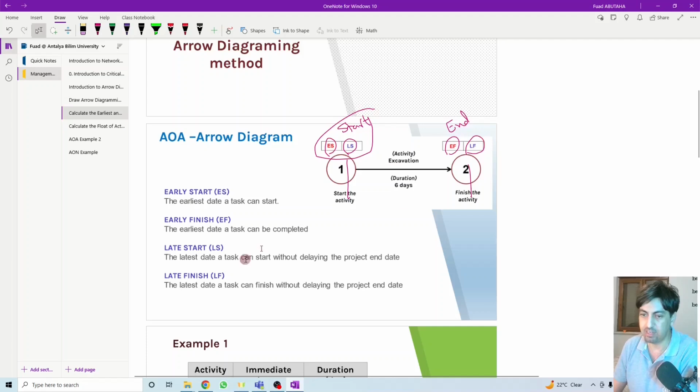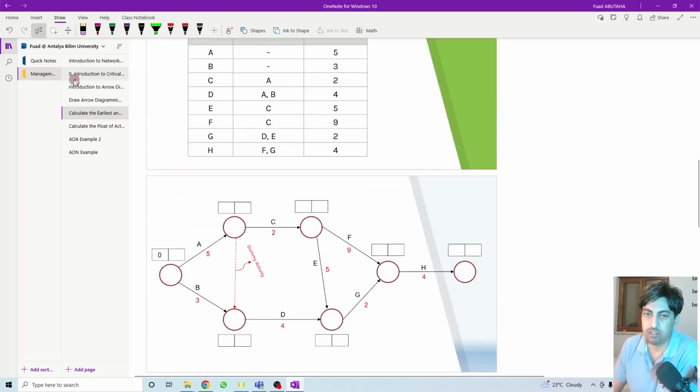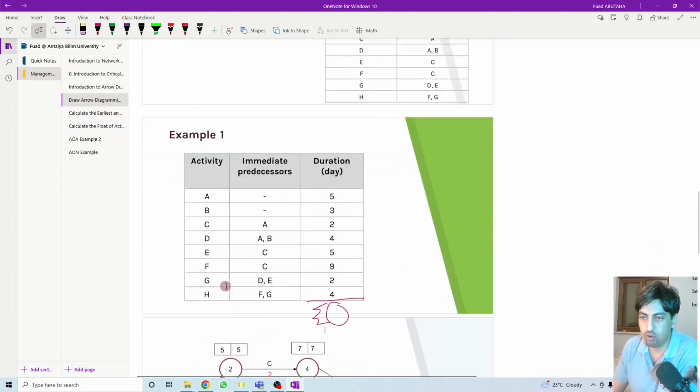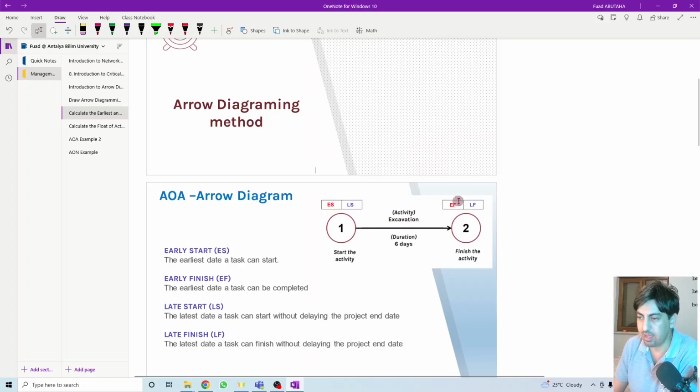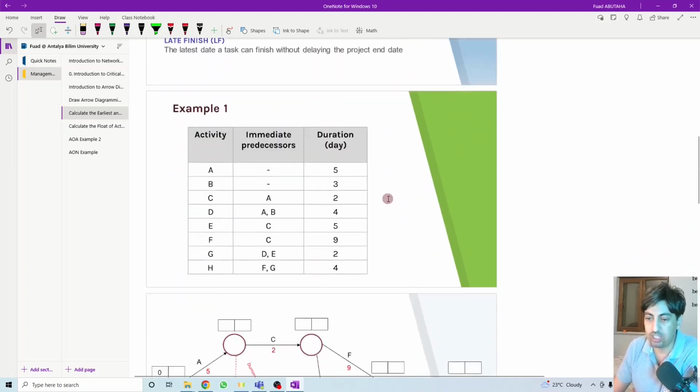And here is the latest finish, which is the latest time an activity can be finished without affecting the whole project duration. So for each activity, we have two types of start, early start and late start, and two types of finish, early finish and late finish, and we have seen the definition of each one of them. After we draw the network diagram, we start to put these boxes in order to determine the early start and early finish for each activity.